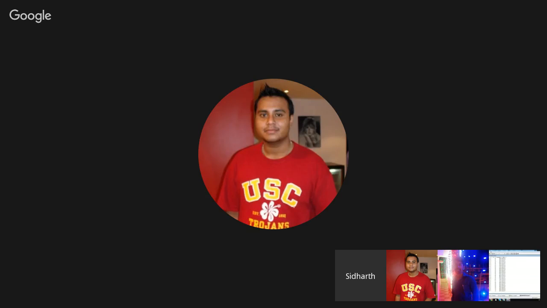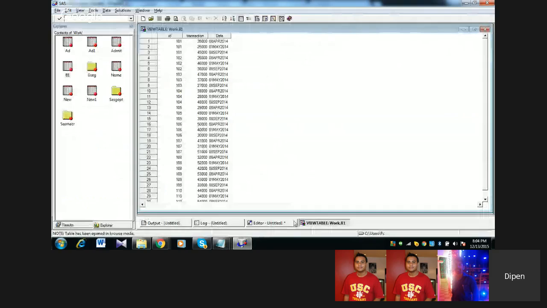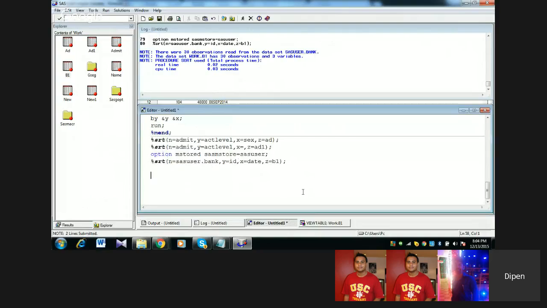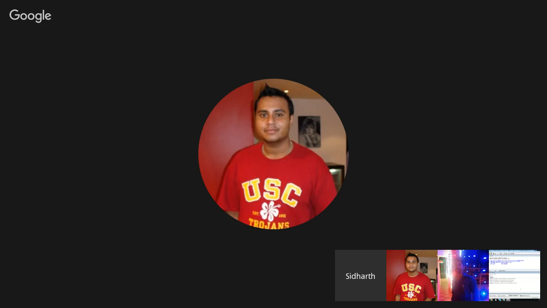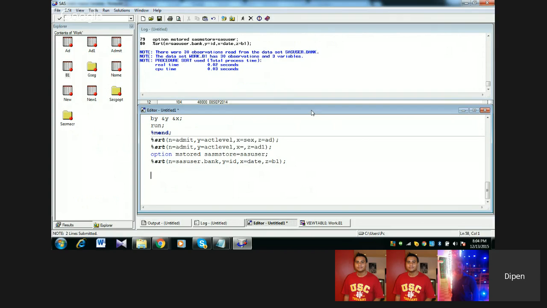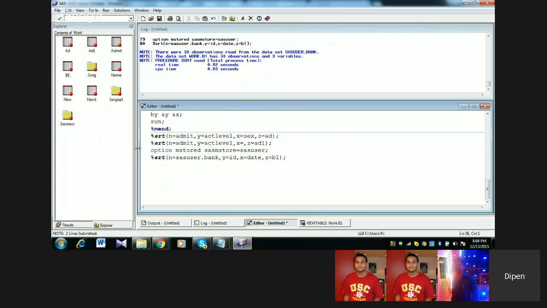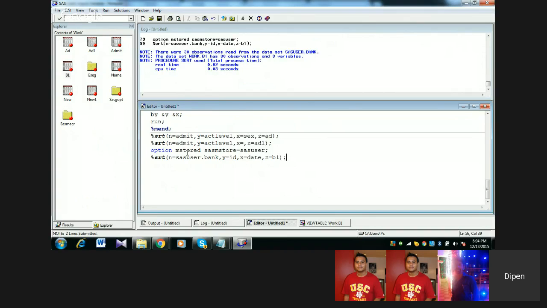So what can SAS user do? Now you understand the function is an autocall macro. I had done this: first you sorted with this and this. AD is a new data set name. My question is, what is the use of this option, mstored sasstore? Because this will give the same result as the previous one, right? And what is the use of using it? See, mstored sasstore is used to recall the macro.